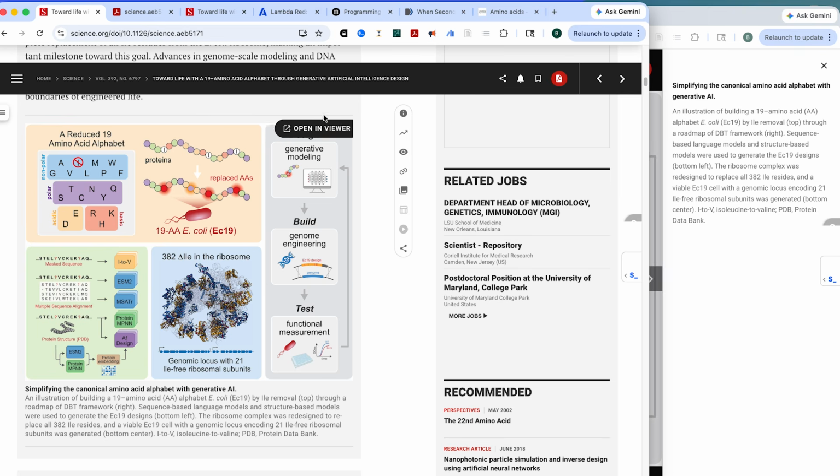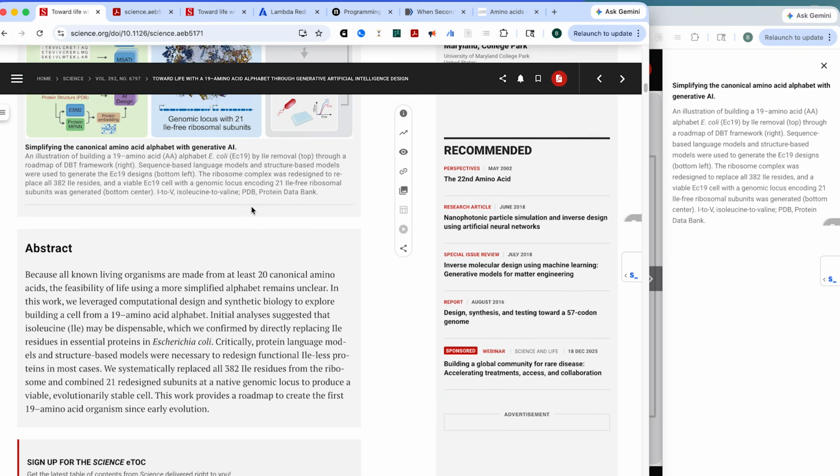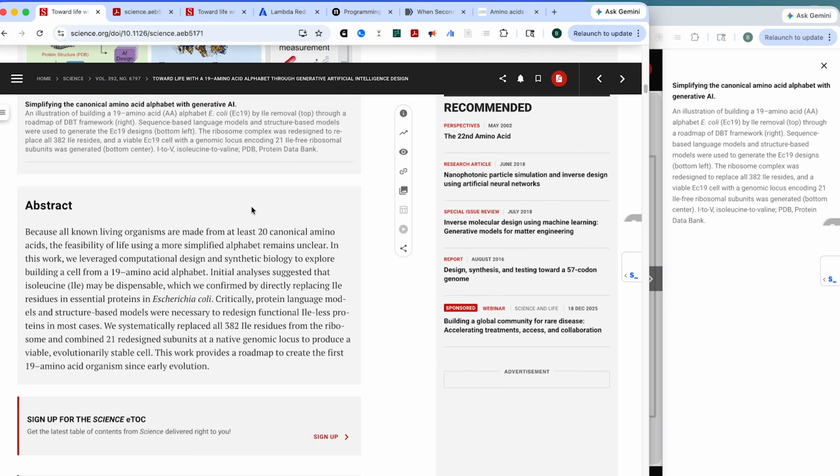And so they call this DBT: design, build, test. They're designing it, then using genome engineering to make it, and then they're going to test whether the bacteria are still able to survive. This is what we're going to be looking for throughout the paper, so keep this framework in mind. And now let's dive in.